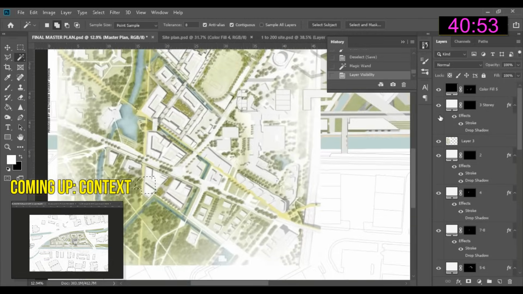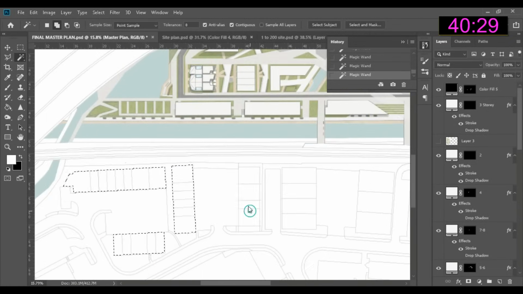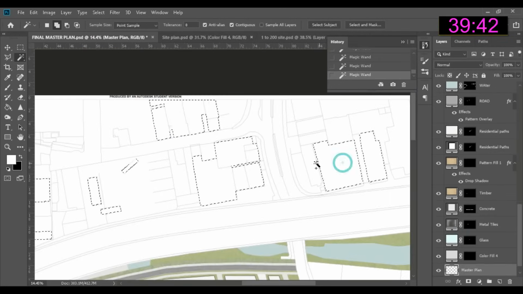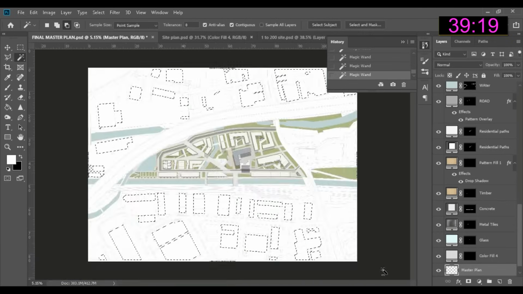Now let's select all the buildings and the contacts and add a light color overlay as well as a drop shadow. I didn't go too much into detail to leave the focus on my site and my project.